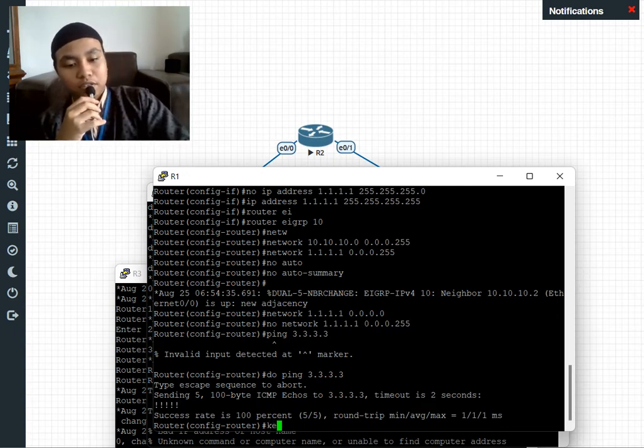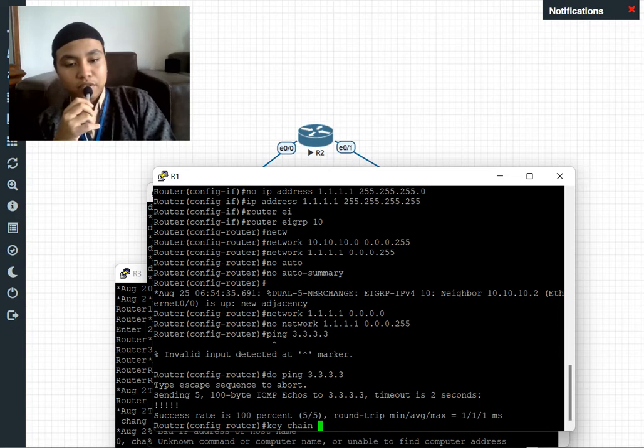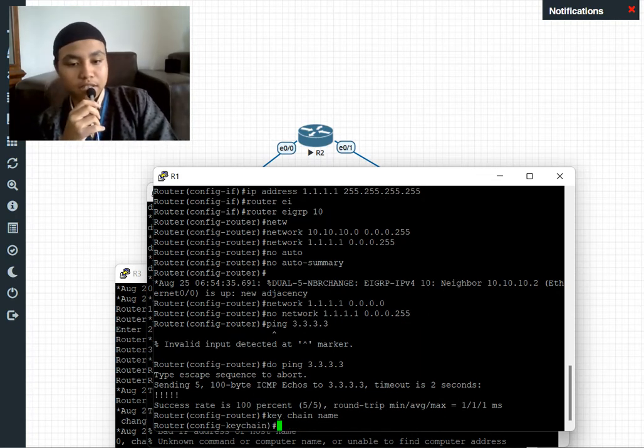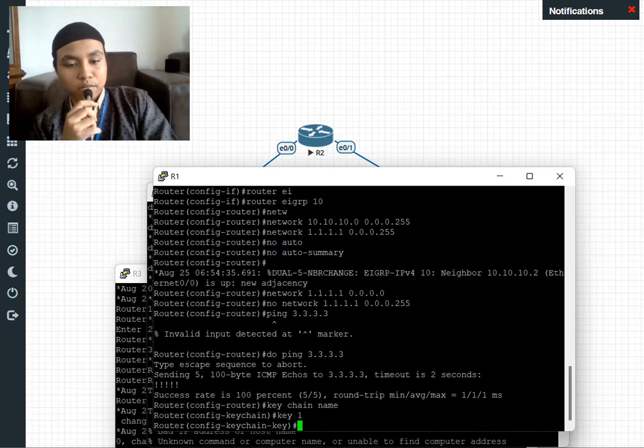So the first thing you do is type key chain, and then after this you can name it whatever you want. You can name it sausage or you can name it your name, up to you. But now I'm going to use a name. Enter that, and then we are in the keychain configuration. We can add more keys, like key 1, and then in the key we can add key-string.